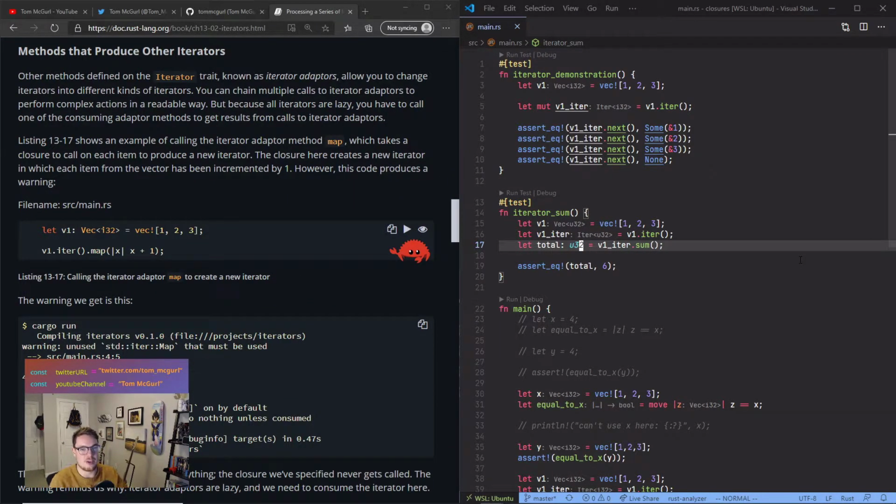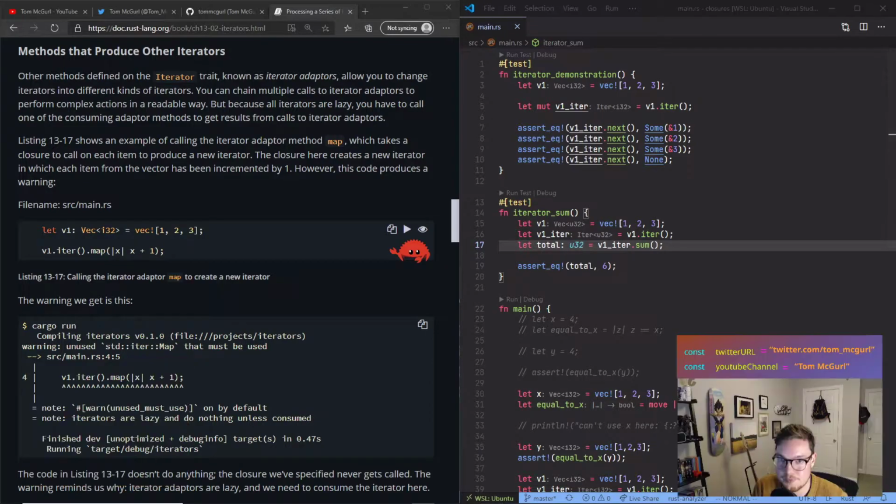Okay. Methods that produce other iterators. Other methods defined on the Iterator trait, known as iterator adapters, allow you to change iterators into different kinds of iterators. You can chain multiple calls to iterator adapters to perform complex actions in a readable way. Because all iterators are lazy, you have to call one of the consuming adapter methods to get results from calls to iterator adapters. A lot going on there.